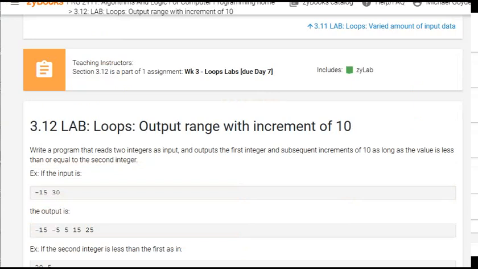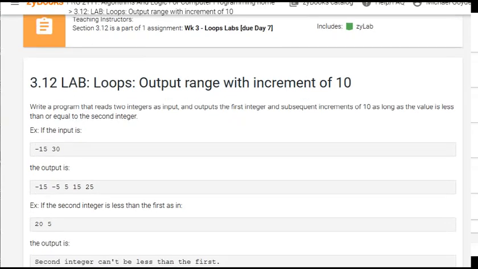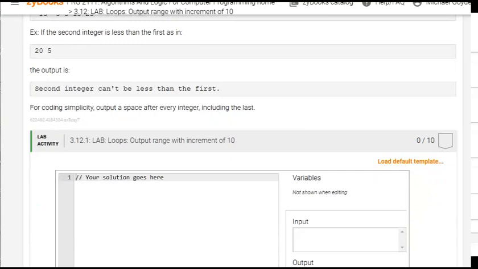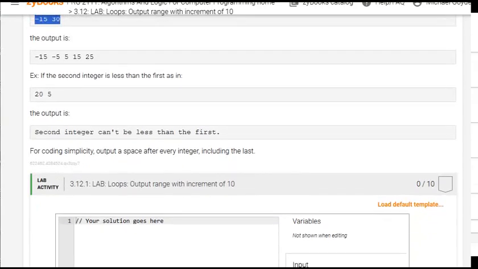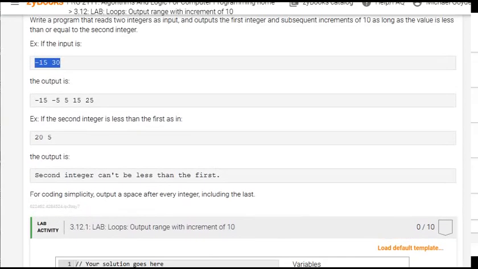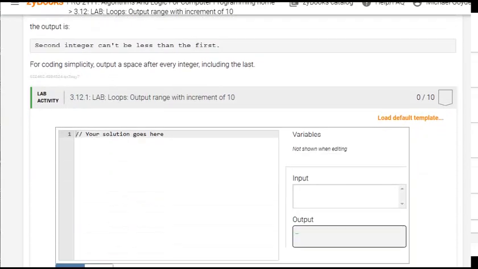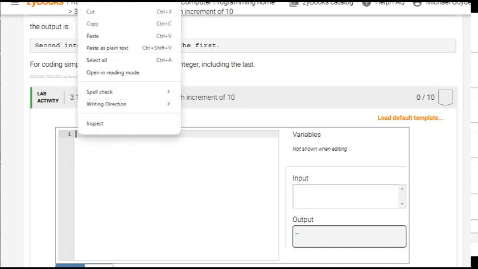So you're going to write a program that reads 2 integers as input and outputs the first integer in subsequent increments of 10 as long as the value is less than or equal to the second. So you're going to use this as your input, which is going to be placed over here in this input area. And then this is the expected output that you should see here. So I'm going to put in my code.